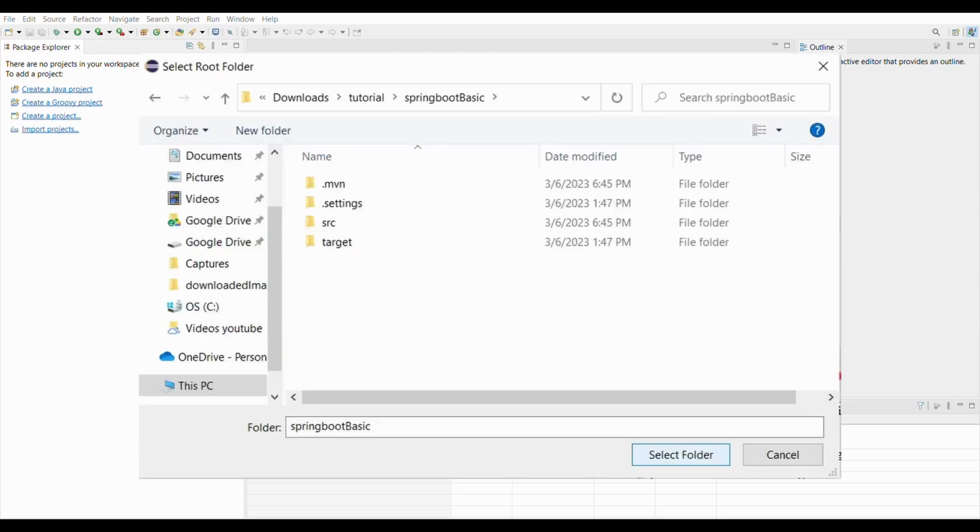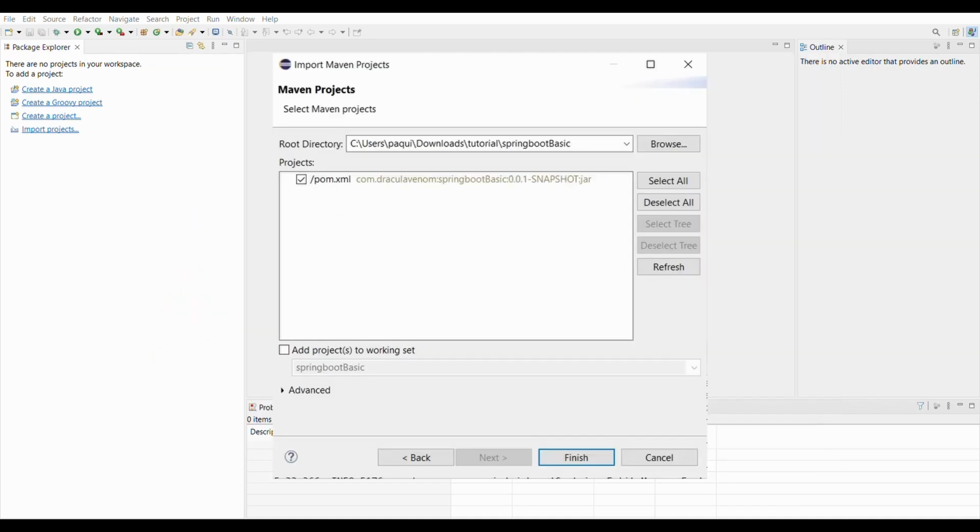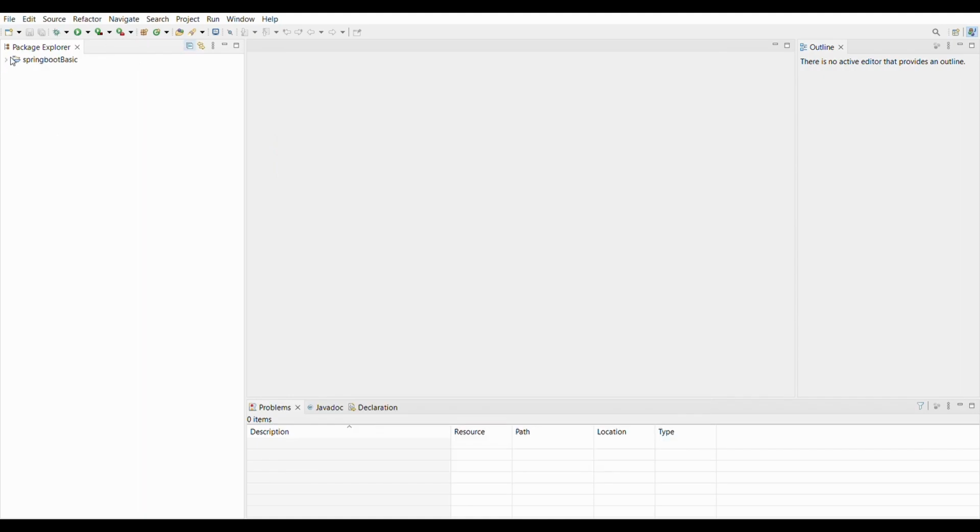Now we need to look for the root directory. This root directory is where our pom.xml is. So in my downloads, in tutorial, this is the name of the application, the Spring Boot Basic, and in here we can find the POM. So I will select the folder, and as you can see, this pom.xml is what is being imported. So I will just click on finish, and it will set up my project.